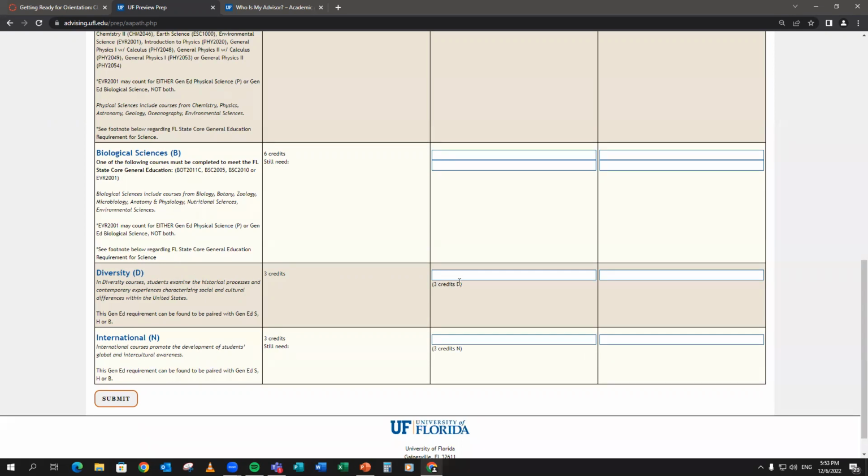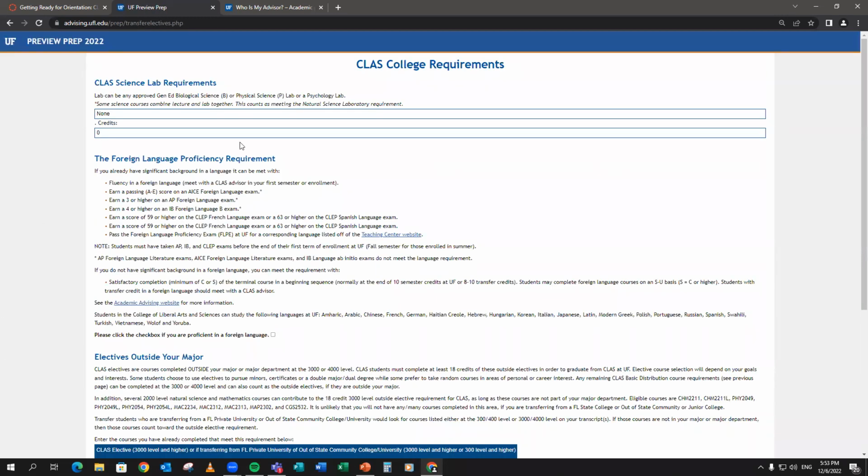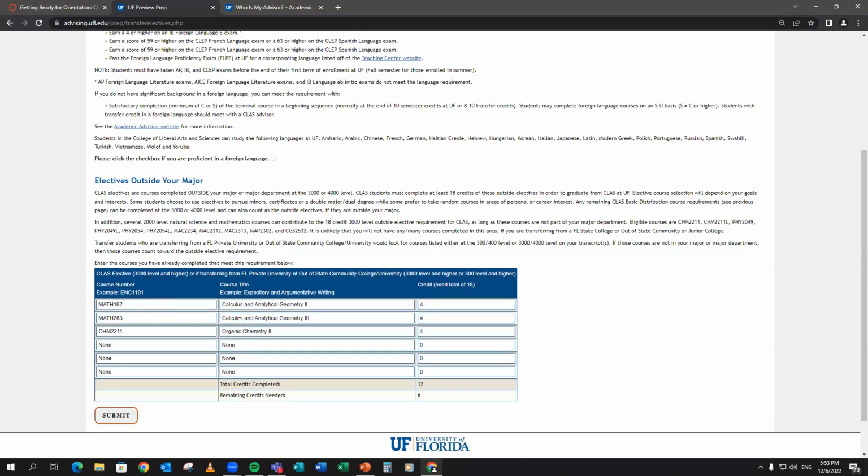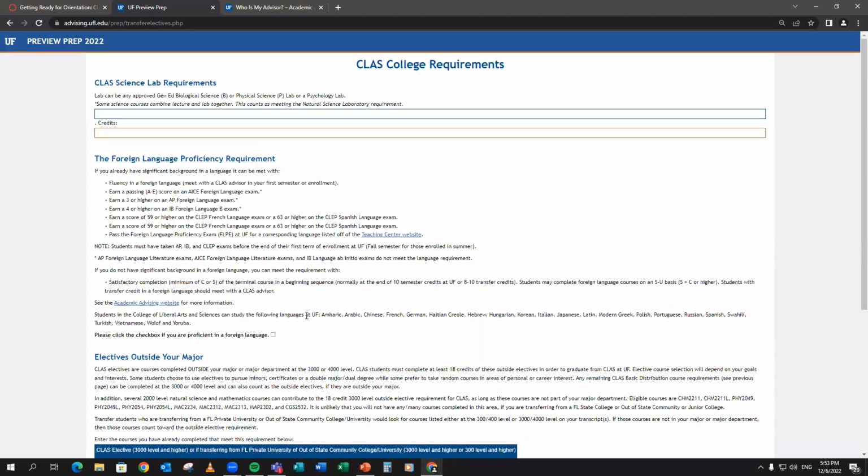So that way you do not take a course for which you've already met a requirement. In either situation, when you click submit with an AA degree or no AA degree, you reach the same page. This is the college requirements page, and there are 3 sections: the science lab requirement, the language requirement, and the electives outside your major requirement.